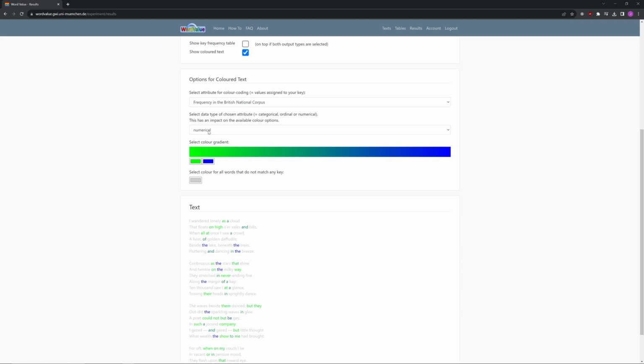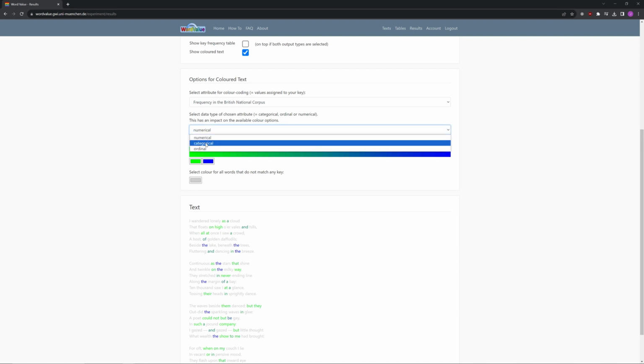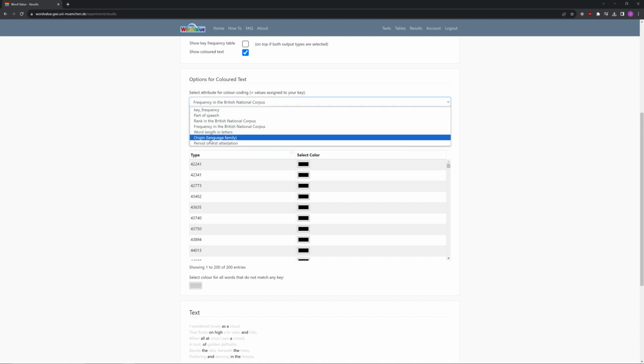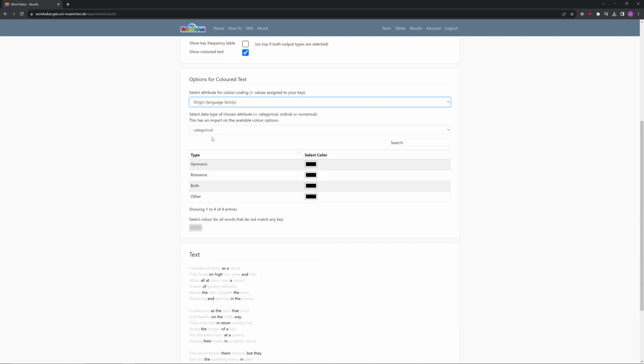In the second data type mode, categorical mode, WordValue will automatically gather all unique values from the attribute you selected and provide you with the option of assigning an individual color to each unique value. To demonstrate categorical mode, let us choose a different attribute, namely the language of origin, which we coded as origin language family in our table.